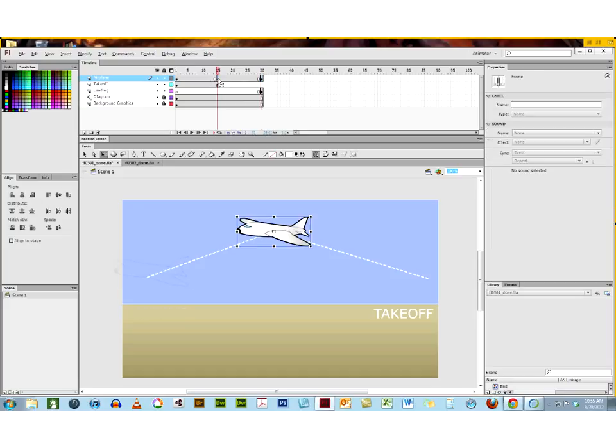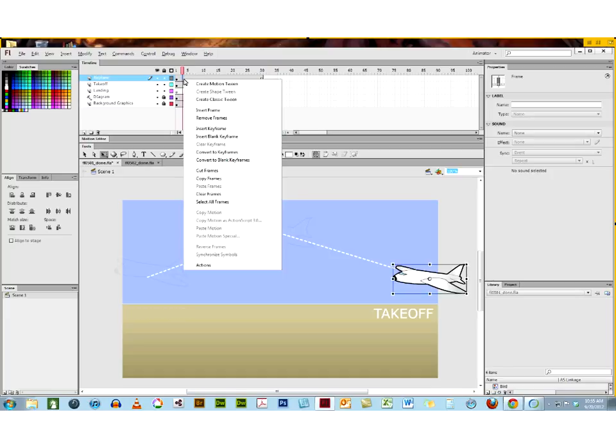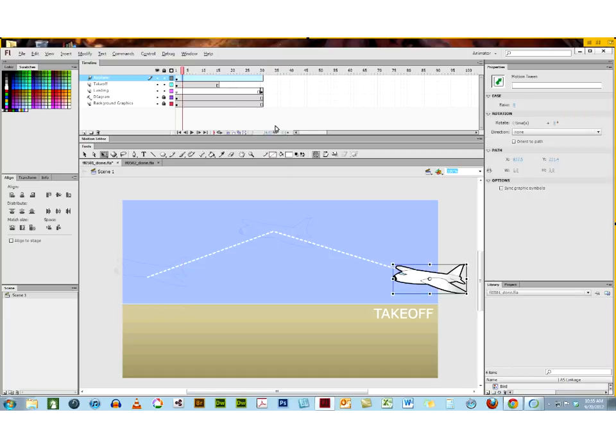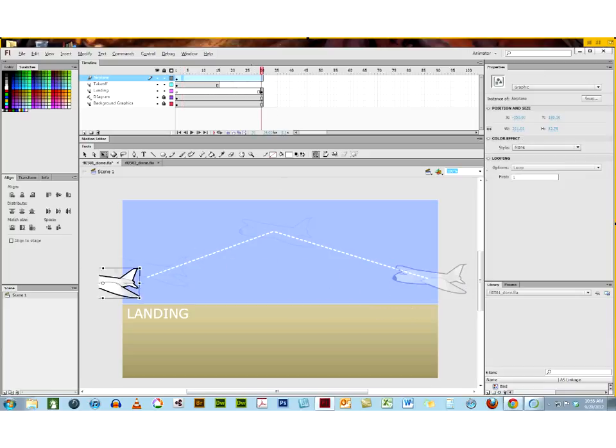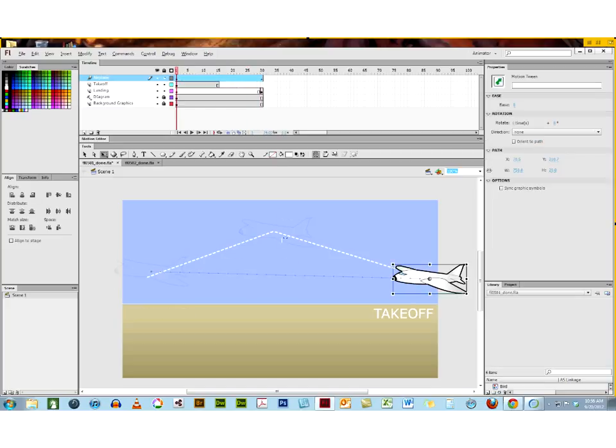So what I'm going to do instead is get rid of this keyframe by pressing Shift F6. And then I'm going to get rid of this keyframe by pressing Shift F6. And now is when I would right-click and say Create Motion Tween. Go to my last frame and move that right over there. So now we see the path is going like that.